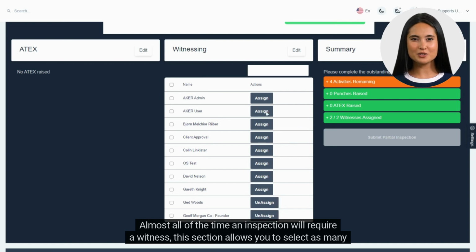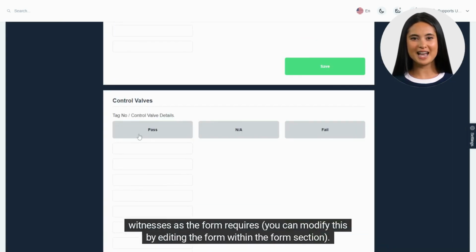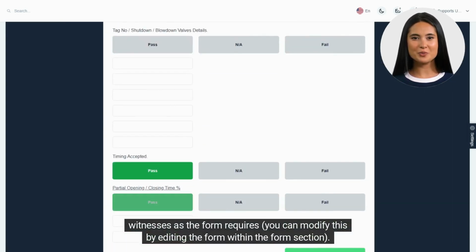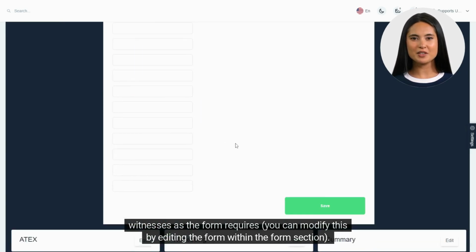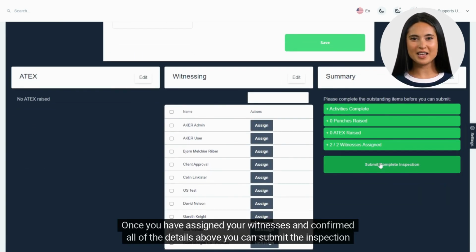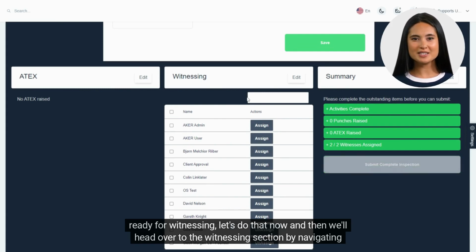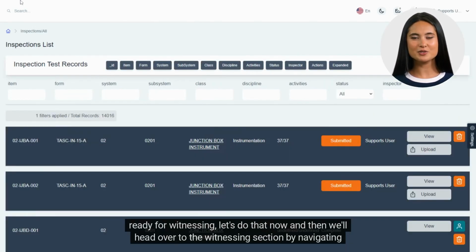This section allows you to select as many witnesses as the form requires. You can modify this by editing the form within the Forms section. Once you have assigned your witnesses and confirmed all of the details above, you can submit the inspection ready for witnessing.